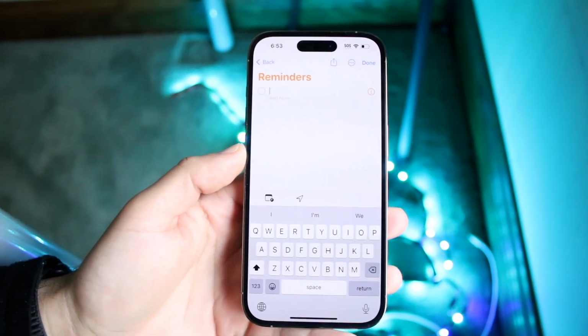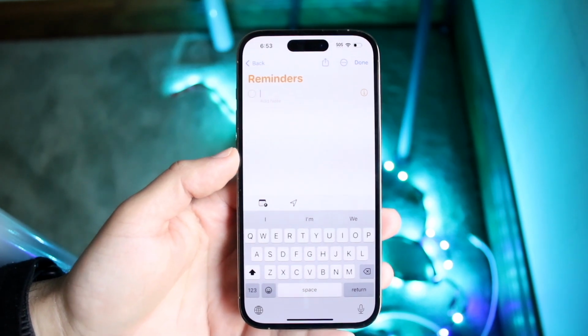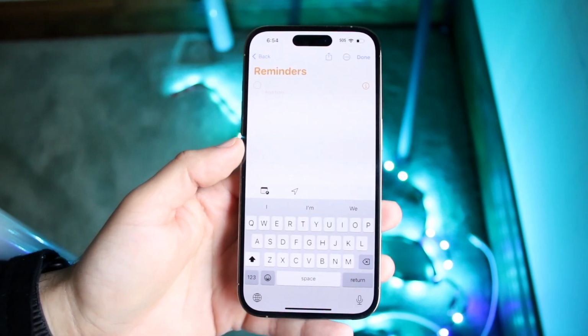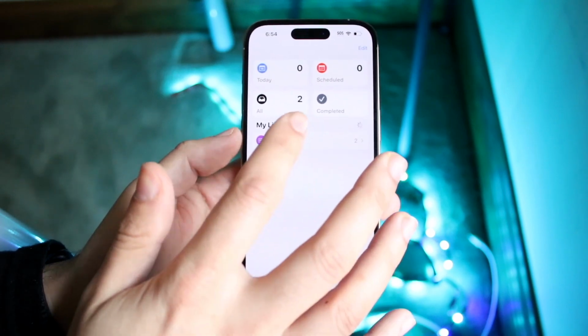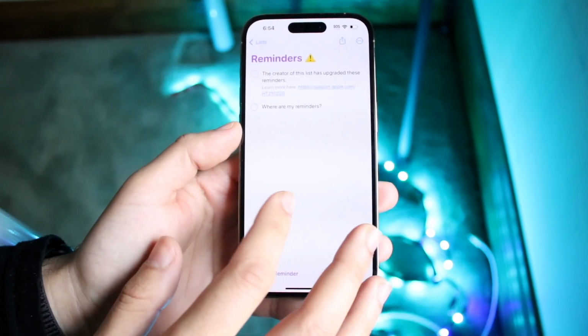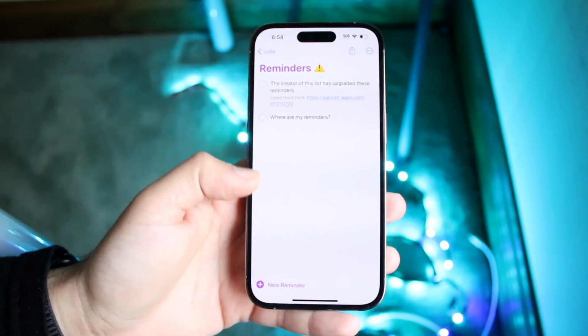Now, the first thing is, as most of us know, Reminders is a checklist type of application. So if you wanted to remember to get eggs or groceries or whatever the case is, you'd be able to break it down. As you can see, I don't even know what this was.